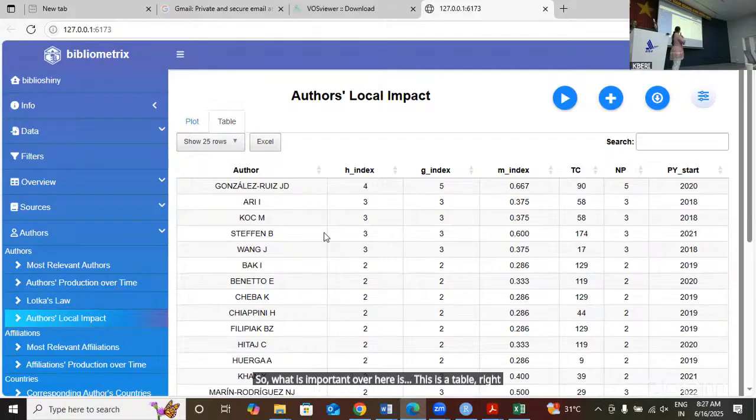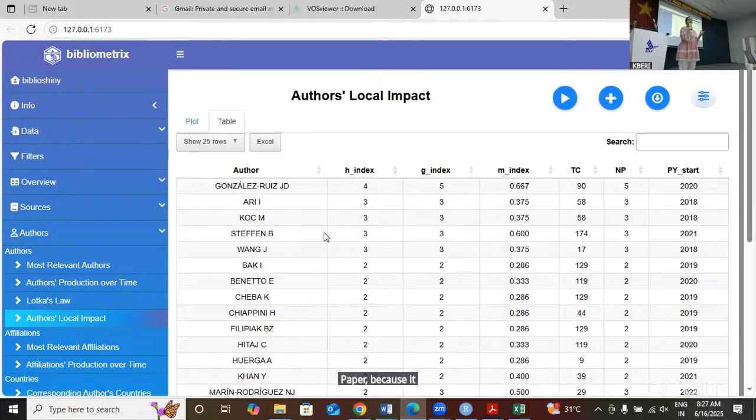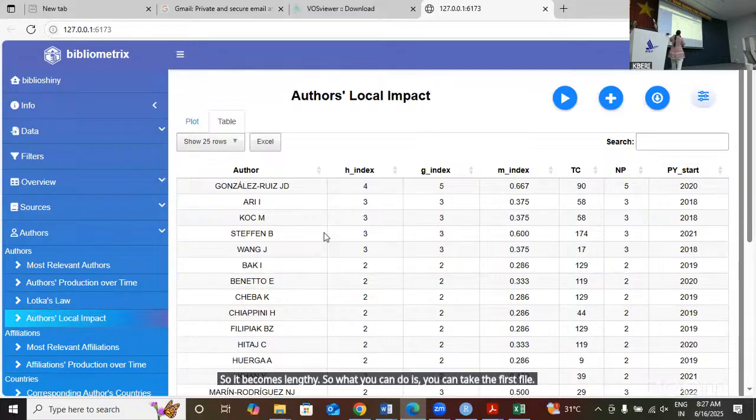So it has many rows. You can see that. You do not need to explain the whole of it, and you do not need to show the whole of the table in your paper because it will become too lengthy. Each table, if you are going to explain the whole of the things, becomes lengthy. So what you can do is take the first five. You can see it is not required. So you can take the first five till here, and you can explain it till here, and then you can leave it. Right. So let me show you.